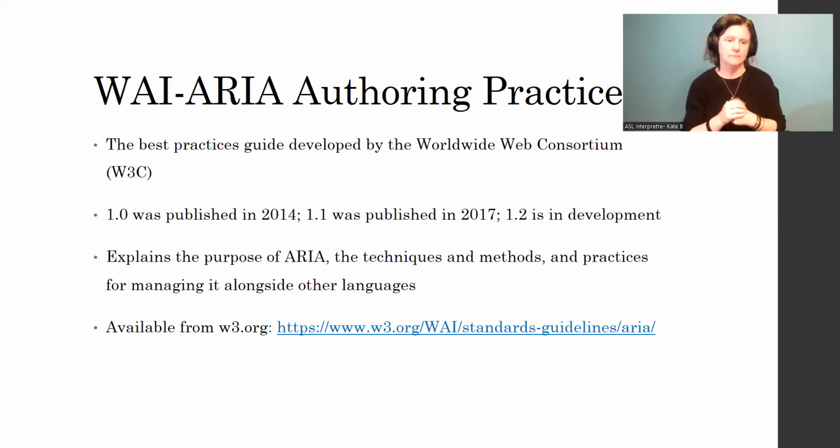It's available from the w3.org website. If you go to the WAI and then go to standards and guidelines, ARIA is listed under there. The link is in the slide deck that went out to you all. You should have it available both before and after this presentation when we send out the second part of it.